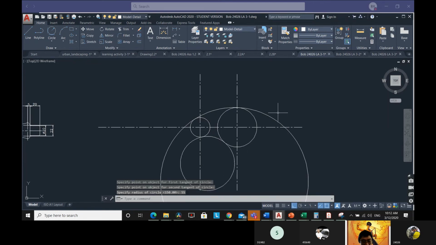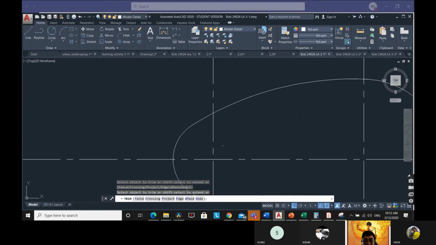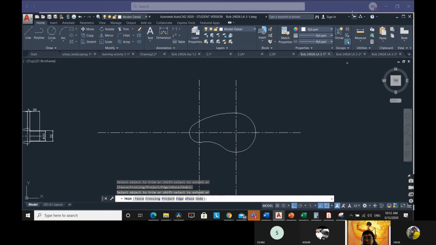So now the trim function. So trim, enter. Right, I want to trim this one. I want to trim this one. I want to trim this one. I want to trim all of these. I want to trim all this one and this one. And outside. And the little one there. And that's it.